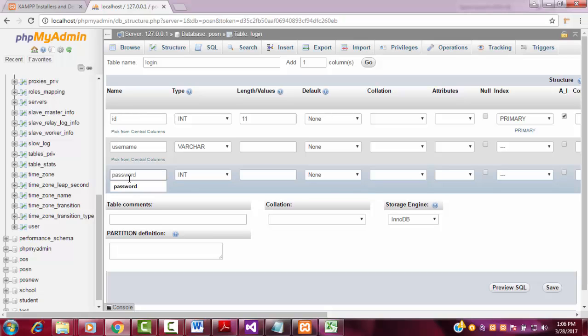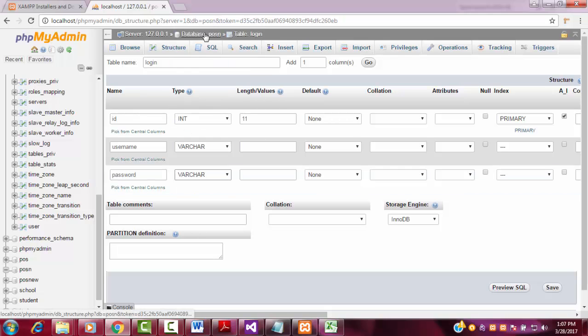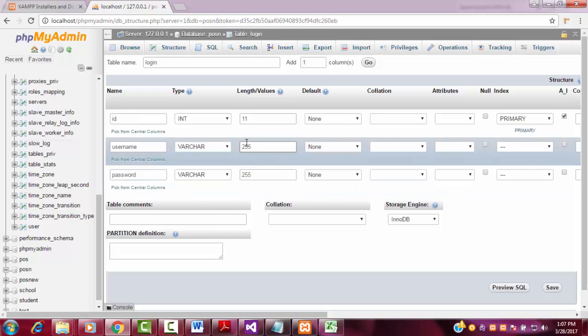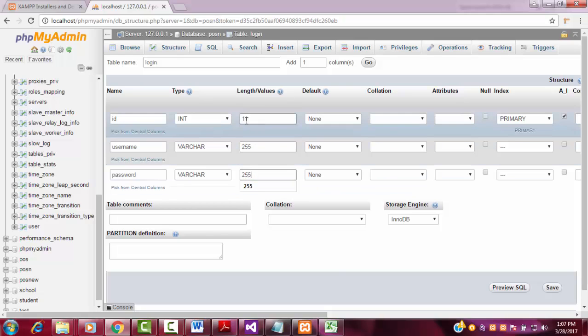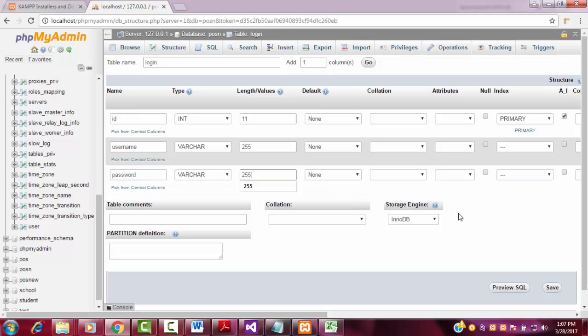Here is password, another field for the password. Here select varchar also, this time also varchar. Here I put the length value as 255. Any value you can put here. 255 means how much length you are going to type. Consider the length. This is enough, the standard way I put here.